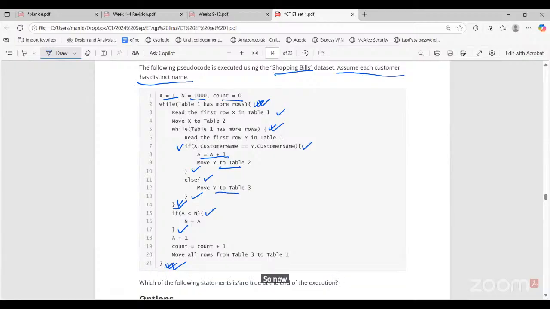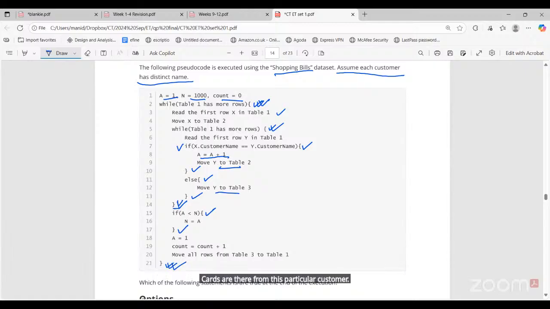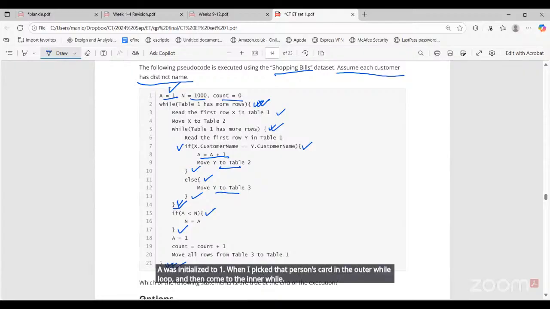So now you tell me, for every card that I pick here in the outer loop, in the inner loop, what am I doing? I'm comparing that card with every other card to find where I can see the matches, that is, how many cards are there from this particular customer. So if a particular person has, let's say, 3 cards shopped from 3 different stores, A was initialized to 1. When I pick that person's card in the outer while loop and then come to the inner while, how many times will A be incremented if the person has a total of 3 cards from 3 different stores?